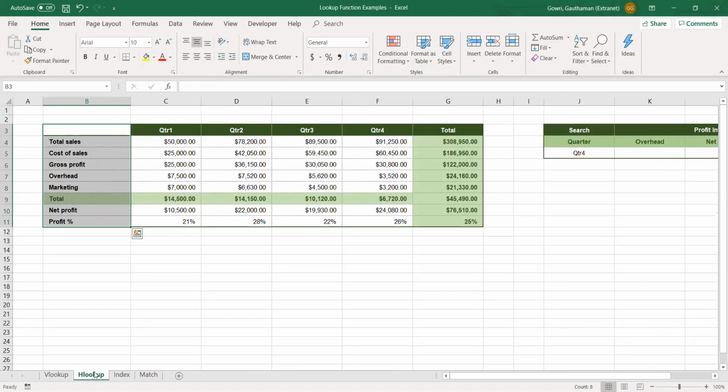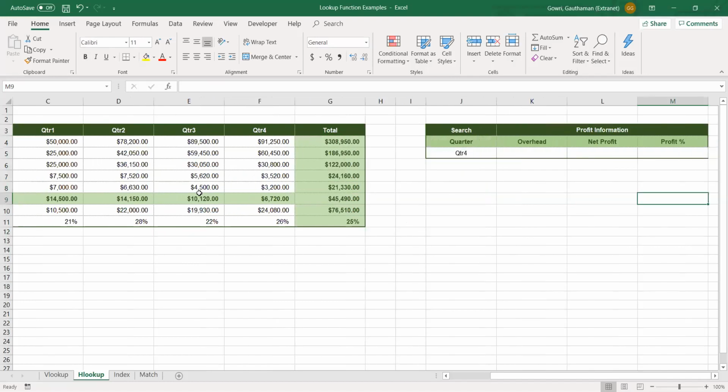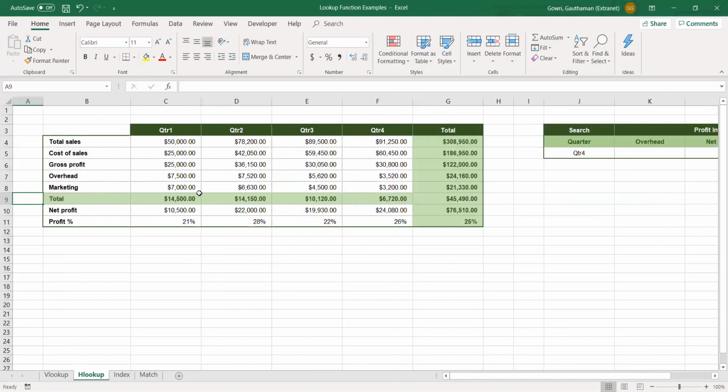Okay. So next is HLOOKUP. See, with HLOOKUP, the direction of looking is different. Let it be HLOOKUP or VLOOKUP, both are doing the same job. The only thing is, they are working in a different direction. They are getting the value from different directions. So let me give an example for that.